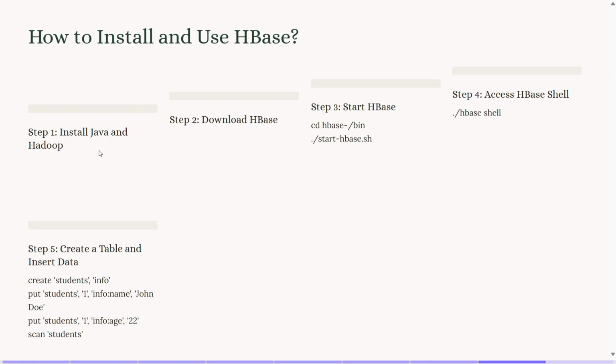Now these are some basic steps to install HBase. So first one is install Java and Hadoop. Since HBase runs on Hadoop, make sure Java and Hadoop are installed on your system. Step 2 is download HBase. Go to the official Apache HBase website, download the latest version, and extract the files.